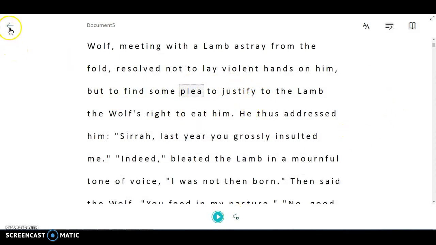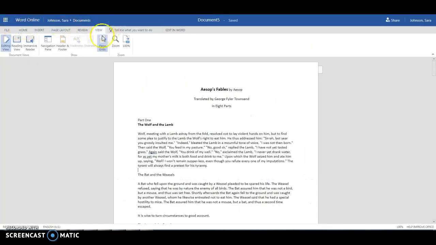So that is a little bit about Immersive Reader. It is in Word online. You have to go to View and then Immersive Reader. But it is absolutely fantastic, and you'll see that it helps the students without changing any of the actual formatting of the Word document. If you have any questions, please let me know.